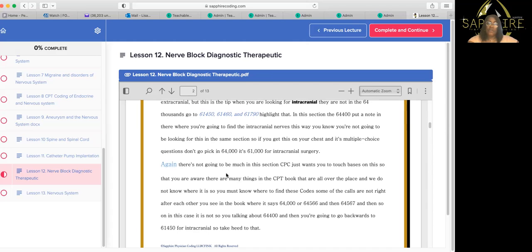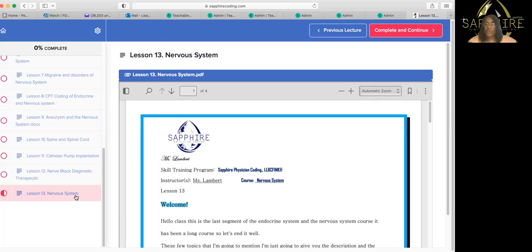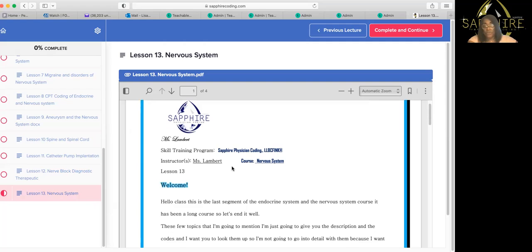Again, there's not going to be much in this section. CPC just wants you to touch bases on this, which at the end of this, that's what it's going to be all about anyway. I'm just touching bases with you on what's in the bottom half of this section. So again, nerve block, diagnostic, and therapeutic. Make sure you hit that. Basically, you're just looking at it so you will be abreast when you get ready to take it. Remember, your test is multiple choice. Whether you take it online or in person, it's still multiple choice.